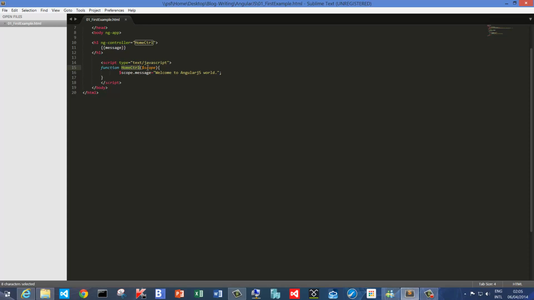We are injecting a special variable called $scope into the controller so that we can define our custom properties on that scope variable. We are defining a message property on the scope variable and assigning it the text "Welcome to AngularJS world", which can be used later in the binding.